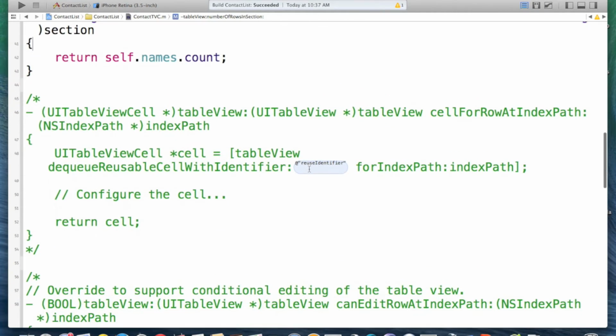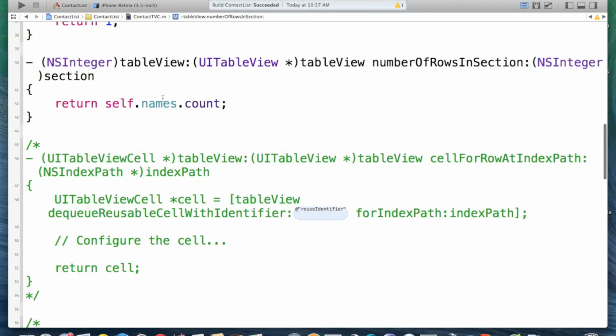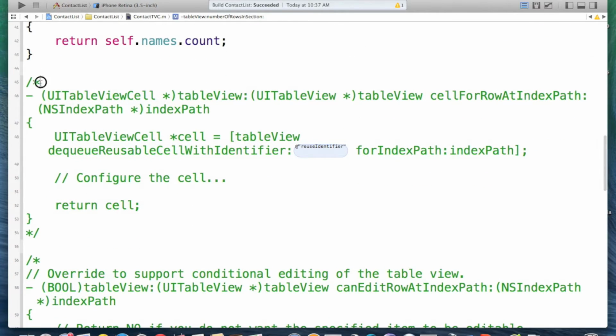If you come a little bit down, after number of rows in section, you will find this method that is commented out. I'll just remove this comment because we want to use it, and we'll see what it is saying. It says table view cell for row at index path. It means that it wants to set what is going to be shown inside of each cell. So at first, it just created a UITableViewCell, an instance of a cell.